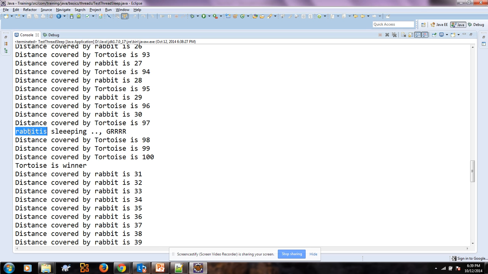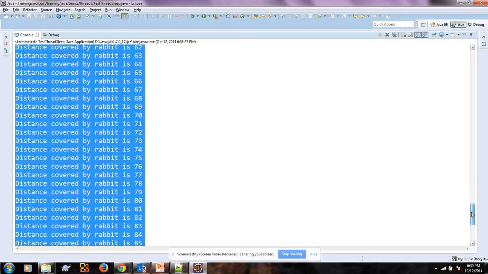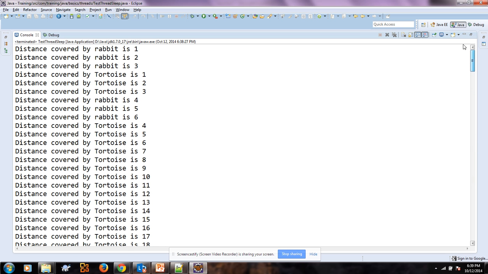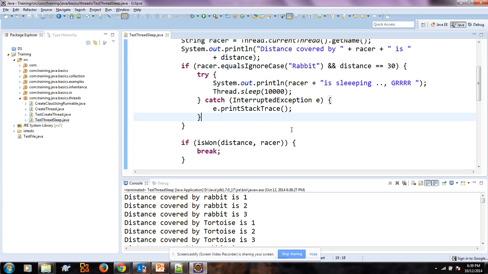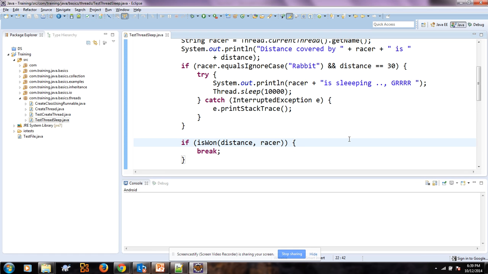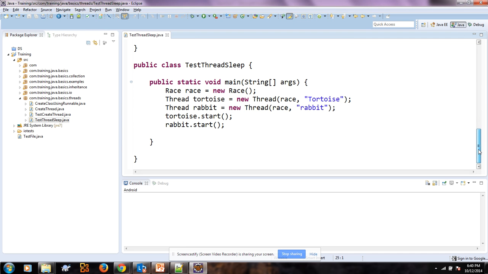And when rabbit woke up, it started running again, because it has to complete the race, but the winner is already decided for that thread. So in this way, you have seen how you can use sleep in a real-time problem. This type of problem you can apply analogously to any race where two or more people are racing, where you can identify who is racing fast or slow. The bottom line is how to use the sleep method. In the next example, we will see the Thread.yield method.